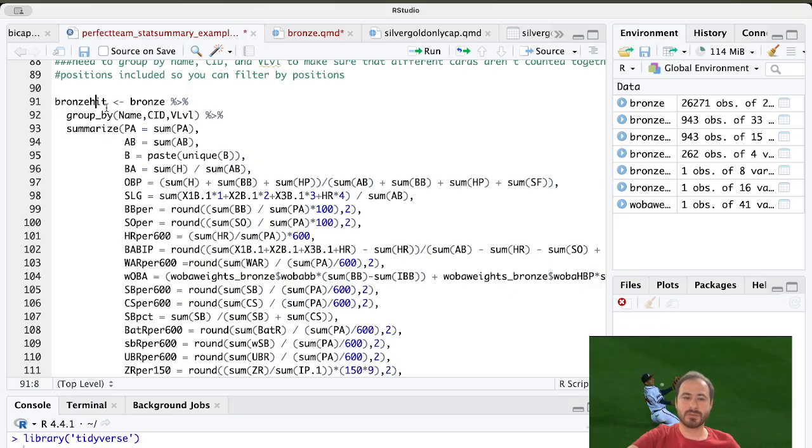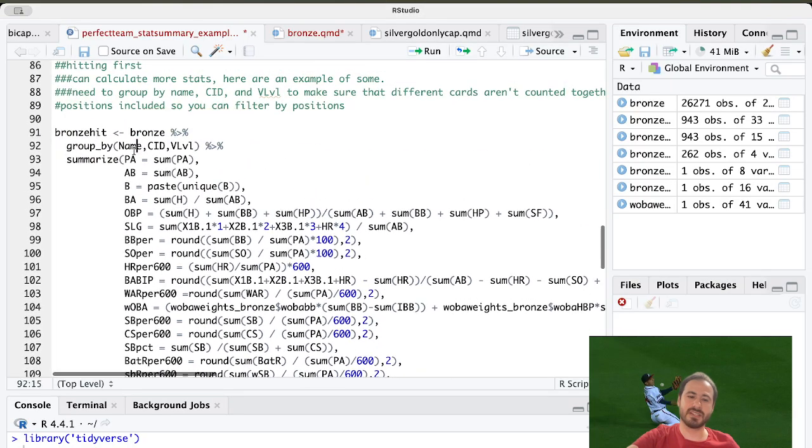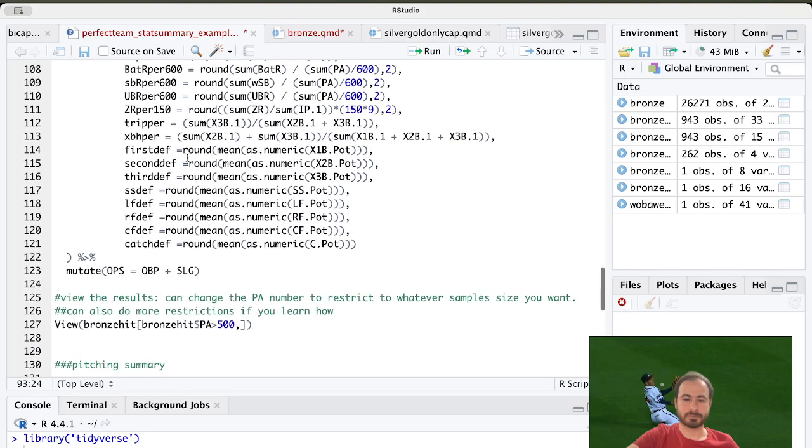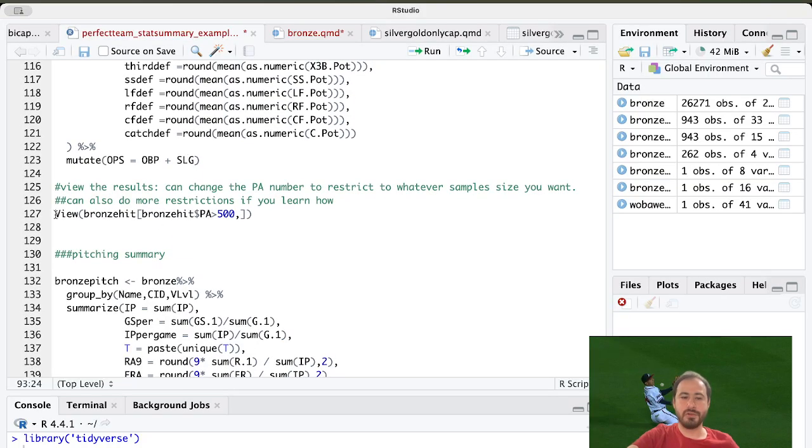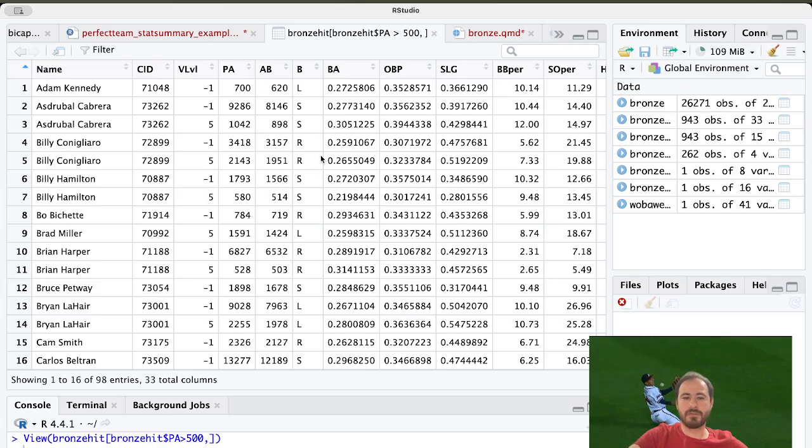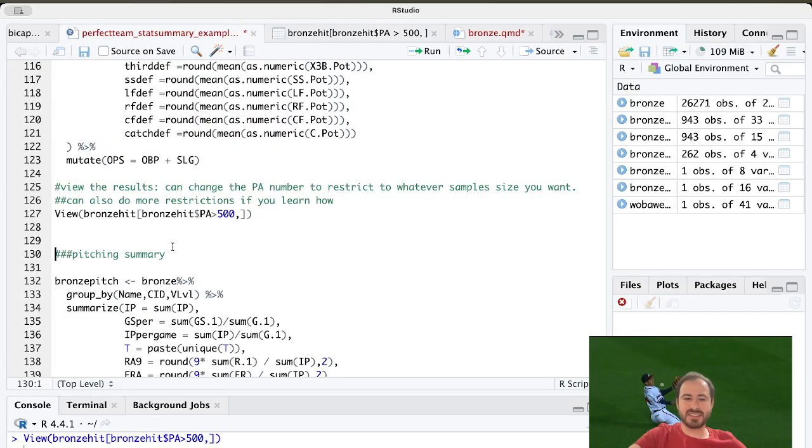Running this again, it should summarize things. As you can see, we're grouping across name, CID, and variant level. So we're making sure that cards of the same rating and same card are grouped together. But if they're a variant and of different ratings, they will be grouped separately. Once this is run, you can then run this view script, and it will bring up a table of all of your summaries. As you can see, I left the plate appearance minimum in this file at 500. However, you can change this number or add other restrictions if you want to.